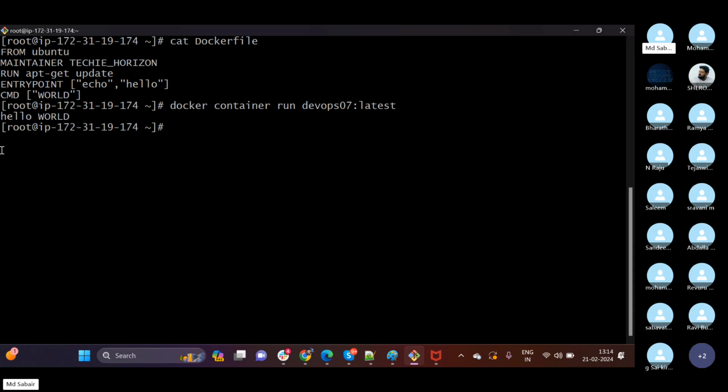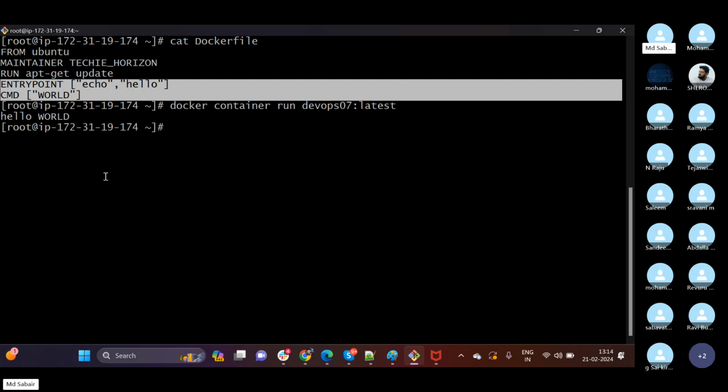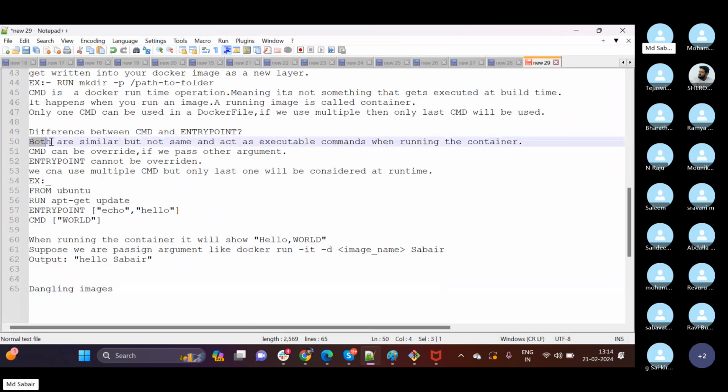Let me see what is happening now. Entry point. Hello. CMD word. It is showing us the output. So these two instructions get executed at runtime, when running the container only. If you are not running the container, these commands will not get executed. So this is what we were talking about in the difference. Both are similar but not the same, and both are executable commands when running the container.